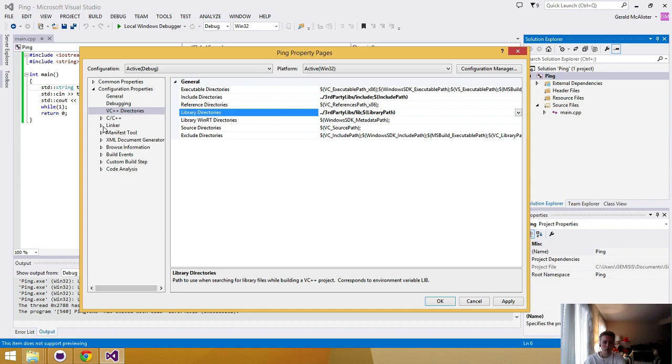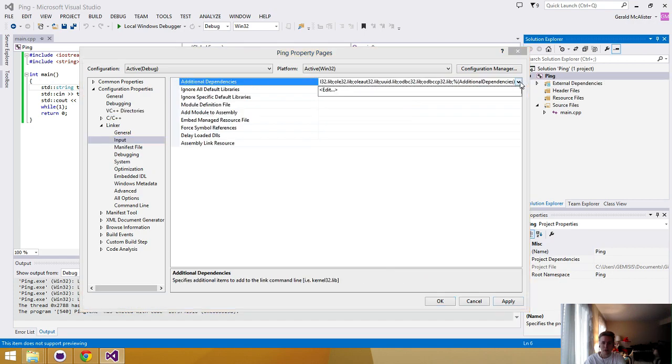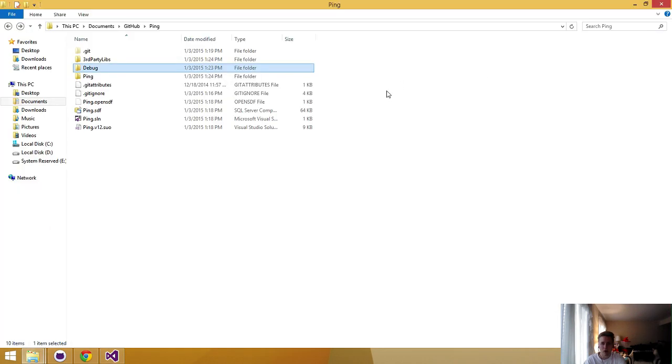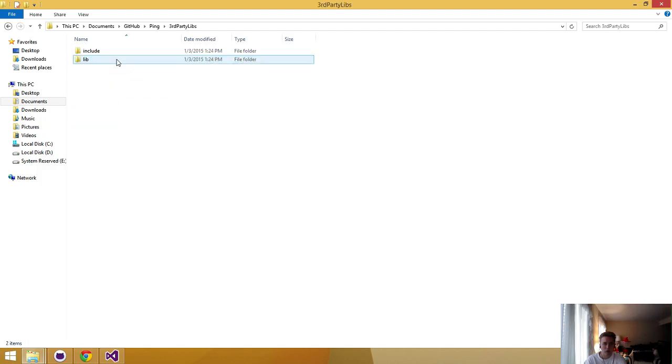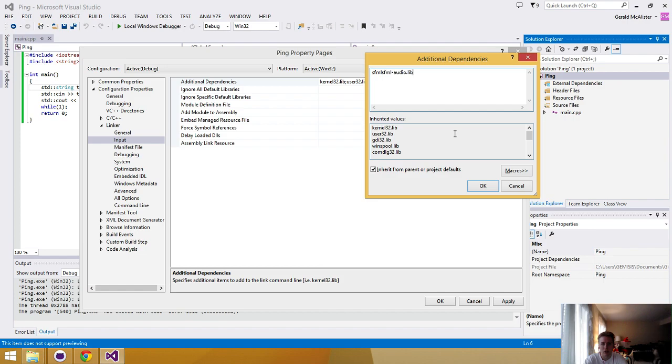We now need to go into our linker and tell it to actually include the libraries that we want to use. So if we come in here and edit it, it'll bring up a thing like this. What we want to do is basically just type in the libraries we need. So let's go into third-party libs, go to lib. The big ones we're going to want this time around are SFML audio, SFML graphics, SFML main, SFML system lib, and SFML window. So we're just going to go through and include each of those. And I'm just going to copy and paste those.